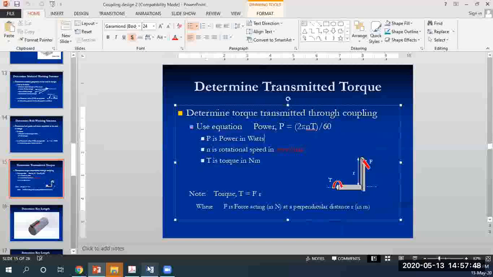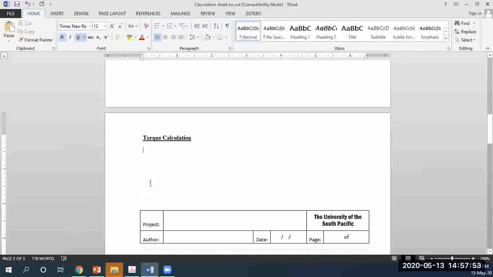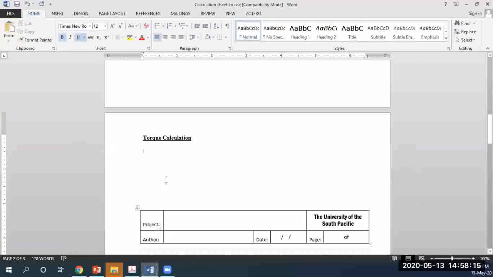just like if you read a textbook, it has the formula there, and then it has the explanation of what each term means, right? So you write the formula here, P is equal to 2 pi NT over 60, where P is the power, N is the rotational speed, T is the torque. So you write it as such, and then below this, you do your calculations. On the same calculation sheet, you do your calculations, and at the end, when you find the value of the torque, then you write that the torque generated at the input shaft is so and so Newton meter.